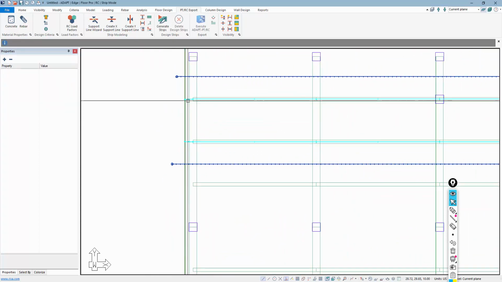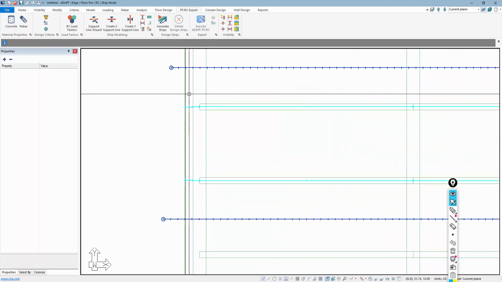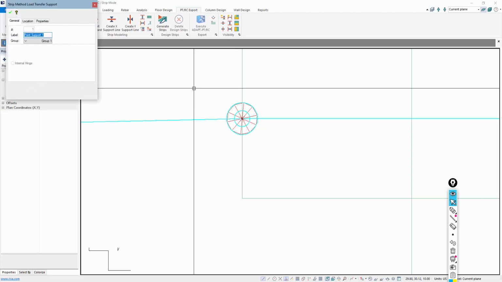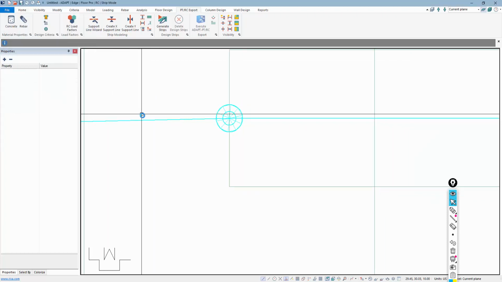Okay, and the color of the support line changes, indicating that that support line, at least at one location, is supported by this strip method load transfer support. And if you zoom in, you can actually see the support. If I double click on it, it shows me the properties of that support. There's a point support there.